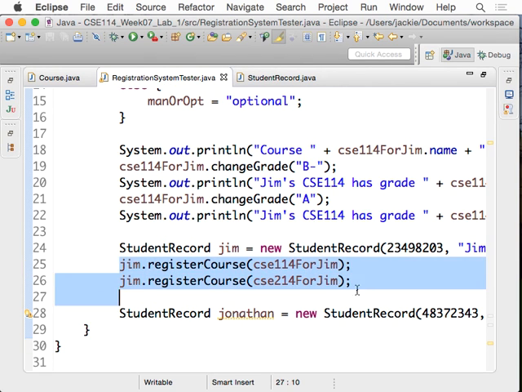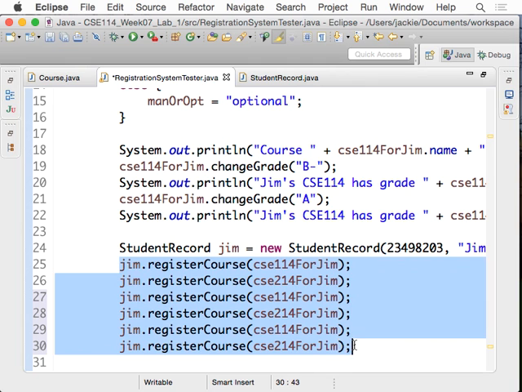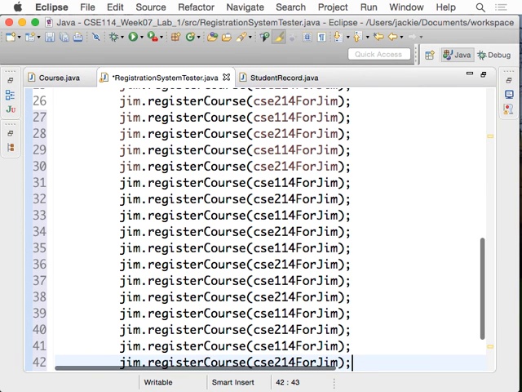So we have 2 over here, 4, 6, 12, 18, 24, 30.